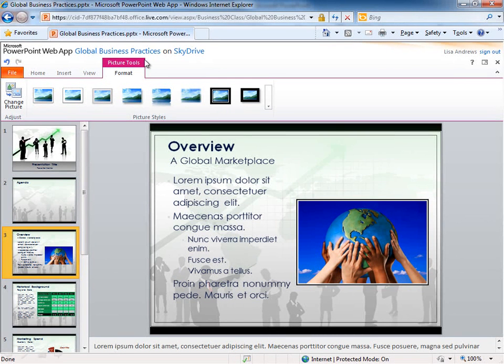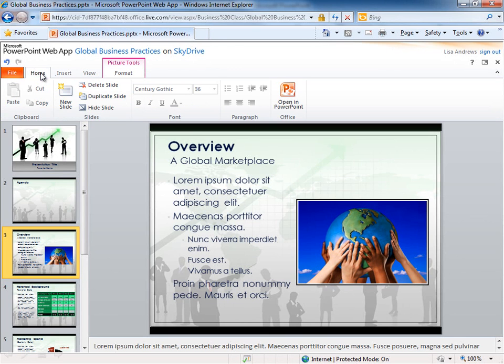Now, notice across the top you have picture tools. This is an example of what we call a contextual command tab. Just like in the full app, if you bring in something like a photo, a contextual command tab appears that gives you some options that are relevant to that particular item. On the picture tools tab, you can see I have some picture styles here, for example.